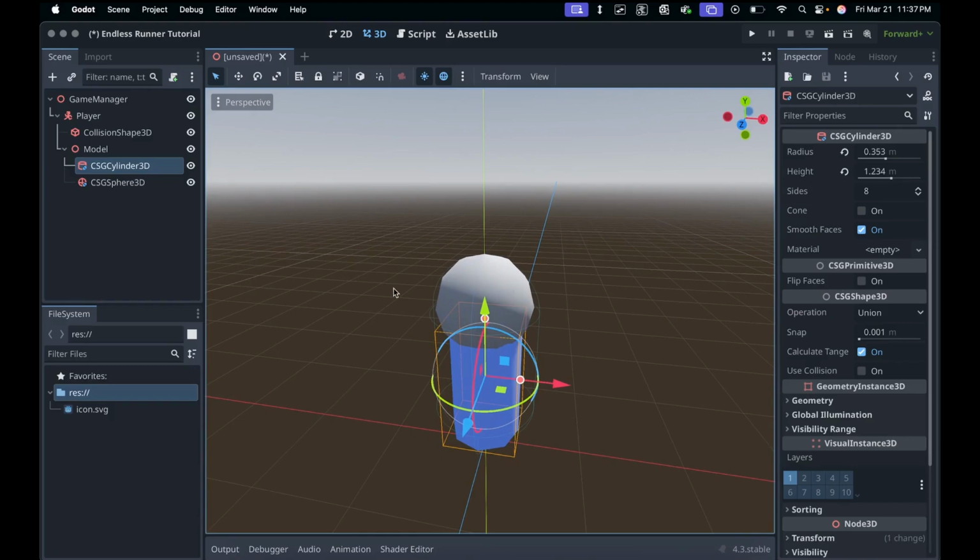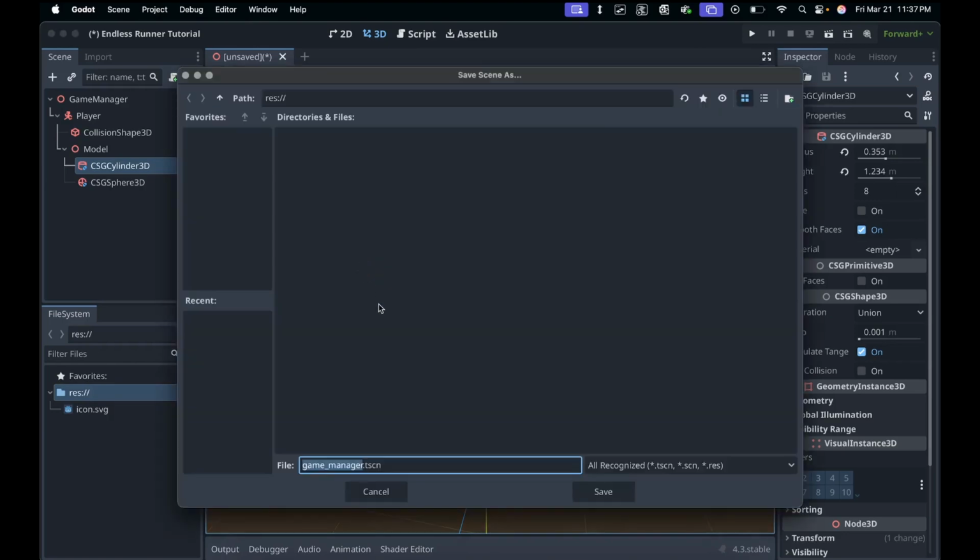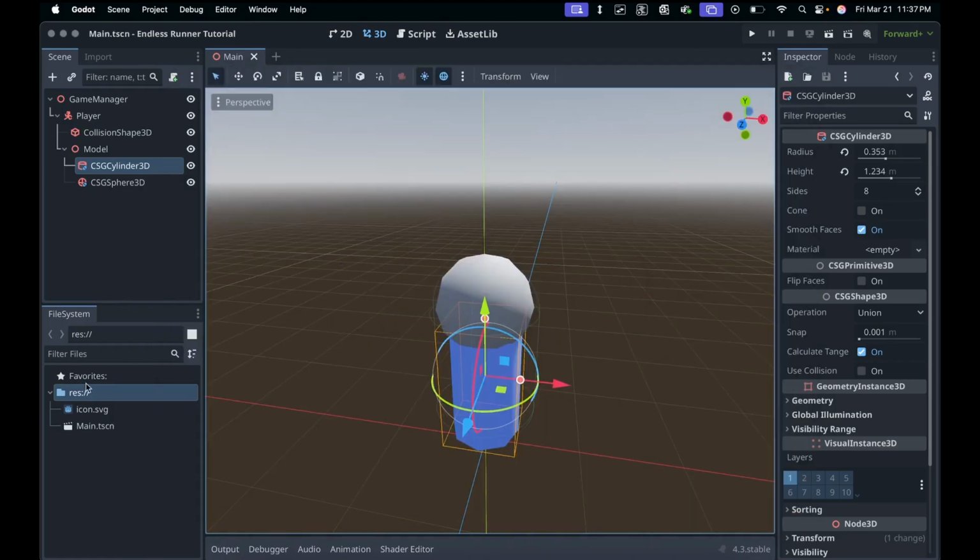Now, of course, you can do whatever you want. If you have your own character model or animations or things like that, now would be the time to put it in and make it work. Now, once we have that, we have some collision. We're not going to fall through the world. So I will save, and I will just call this main.tscn. That's going to be our main scene. So when we hit play, we'll have that as our main scene.